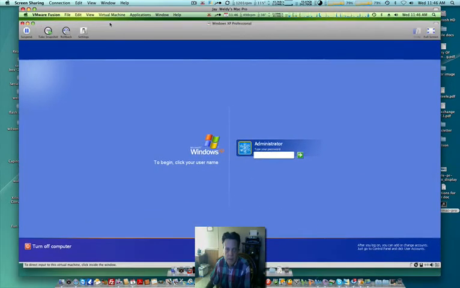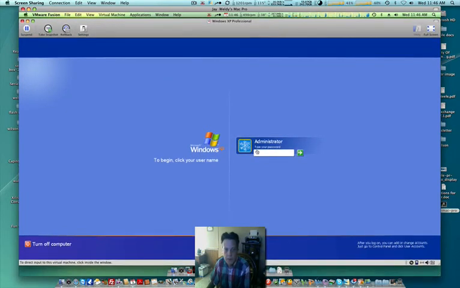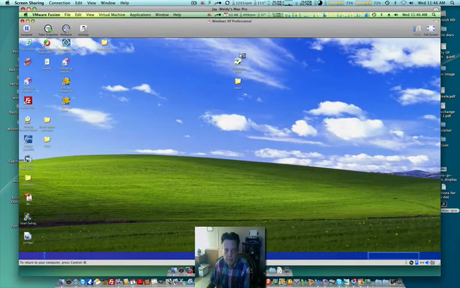Now we're at our login screen, and I'm going to drag this window up to resize it a little bit, and I'm going to log in with my administrative password. And we get the usual audio.